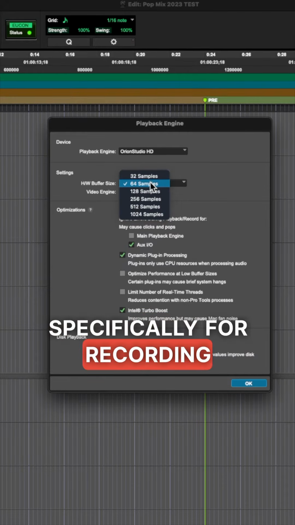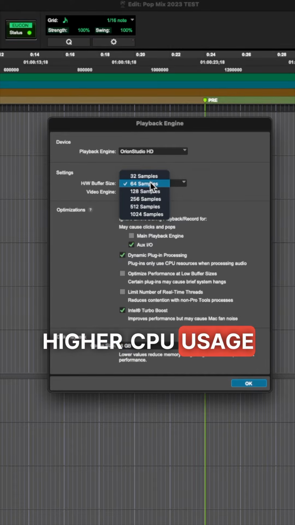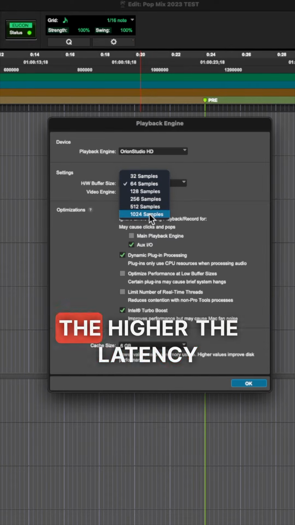Specifically for recording, the lower the buffer size the better, but at the expense of a higher CPU usage. The lower the buffer size, the lower the latency. The higher the buffer size, the higher the latency.